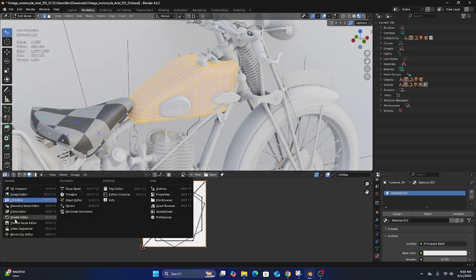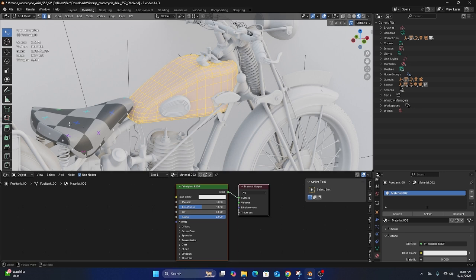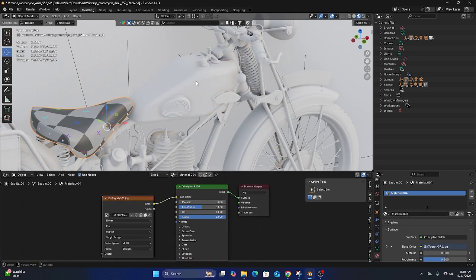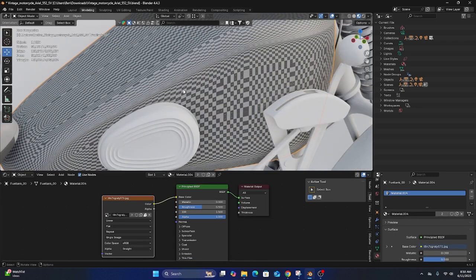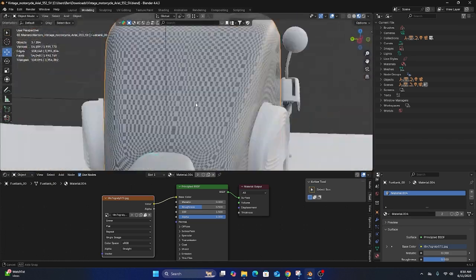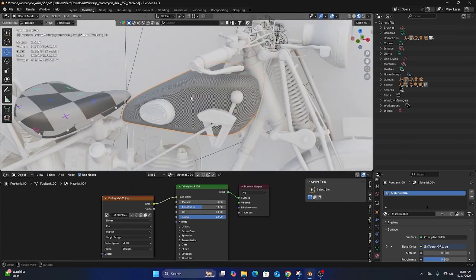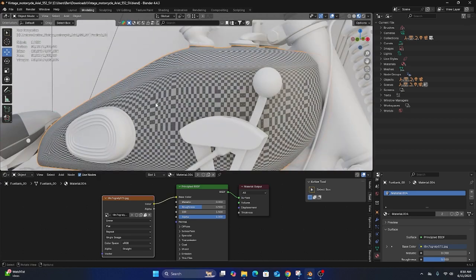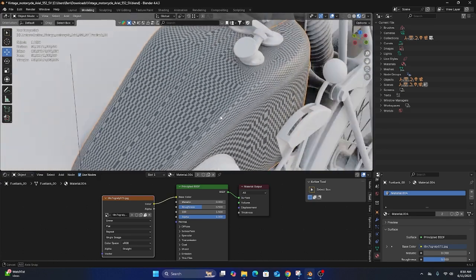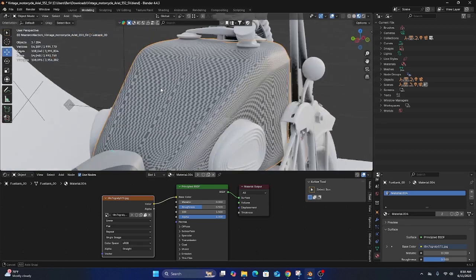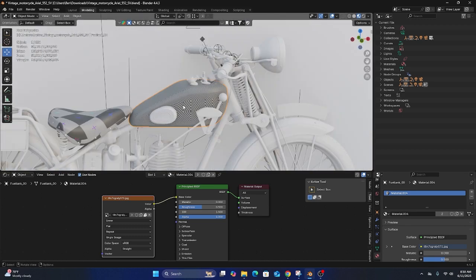So if we go to the shader editor, and then add this same texture to the gas tank, this is how Blender thinks it should wrap that checkered pattern around the gas tank. It's pretty messy, and we have a lot of stretch marks around here. And so we can do a lot better, because if we give this to Substance Painter, it's going to have a hard time placing those textures on here.